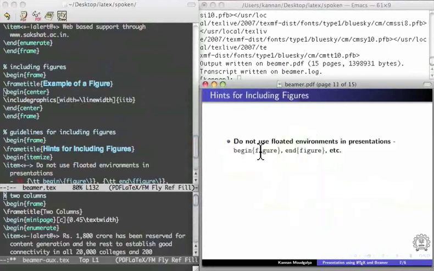Okay, so what are the guidelines? Do not use floated environments in presentations. For example, don't say begin figure, end figure, which you need in the LaTeX document. By the way, if you want to know about how to include a figure and more about it, you have to go to the spoken tutorial on figures and tables, or tables and figures.